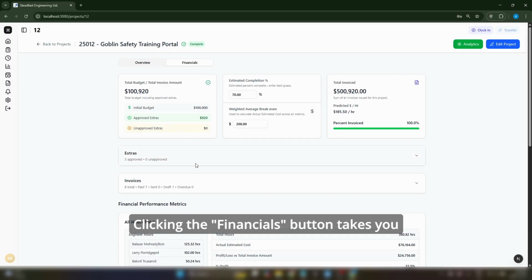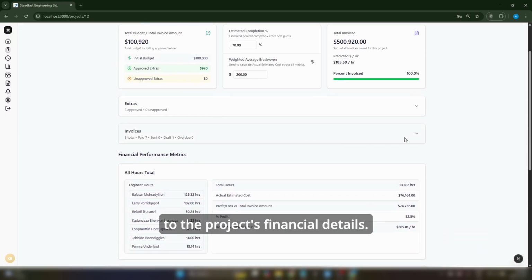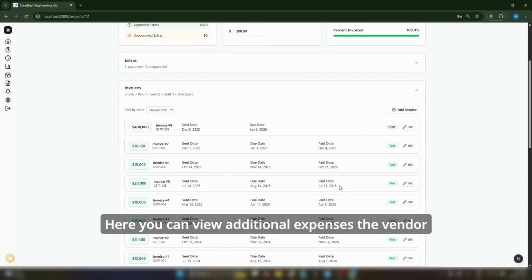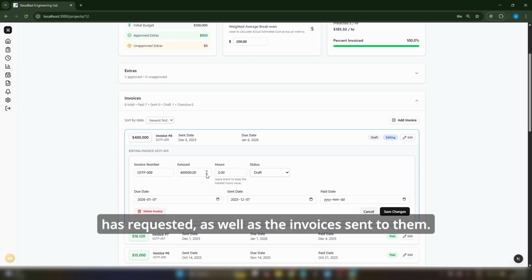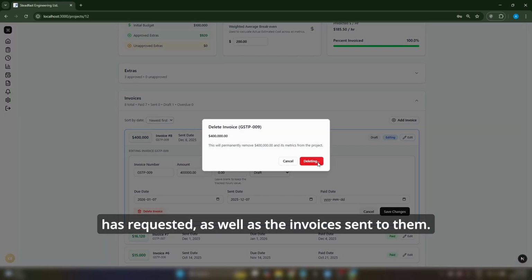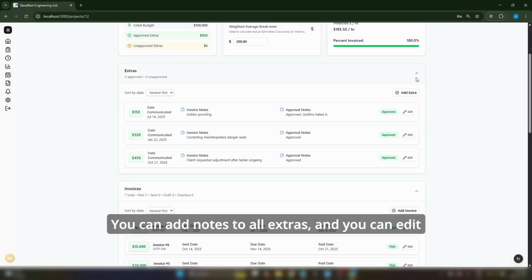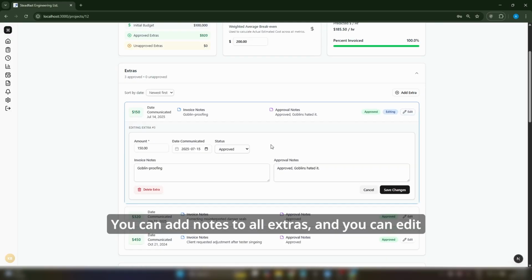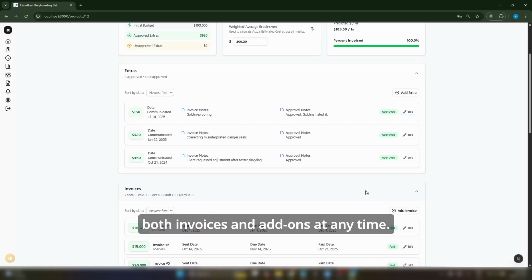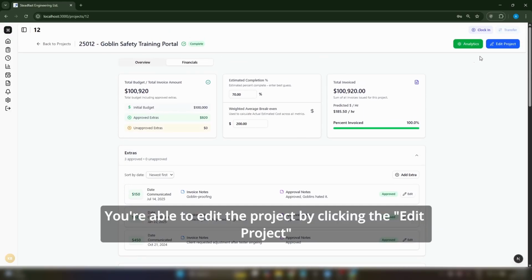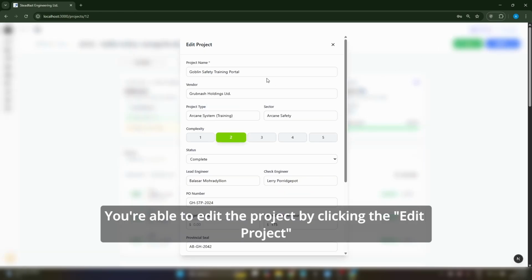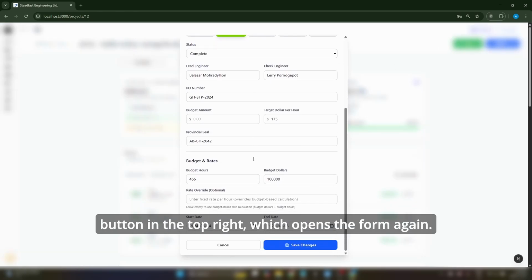Clicking the Financials button takes you to the project's financial details. Here, you can view additional expenses the vendor has requested, as well as the invoices sent to them. You can add notes to all extras, and you can edit both invoices and add-ons anytime. You're also able to edit the project by clicking the Edit Project button in the top right, which opens the form again.